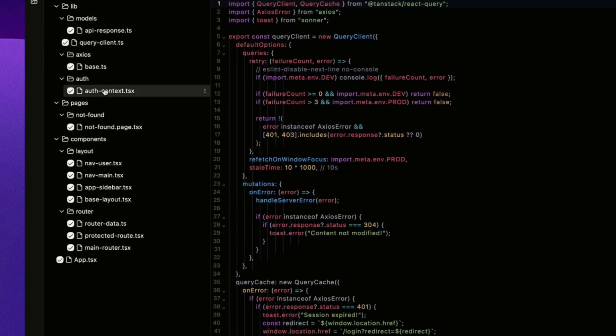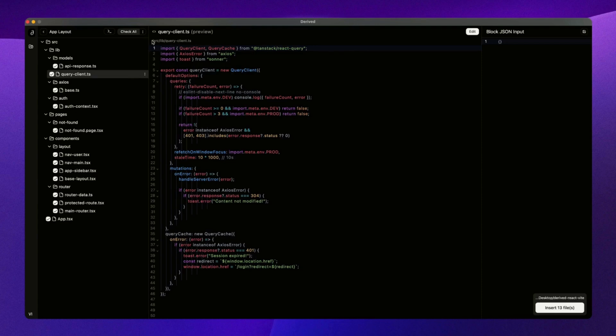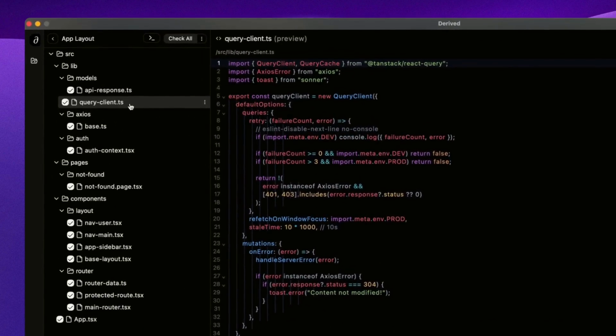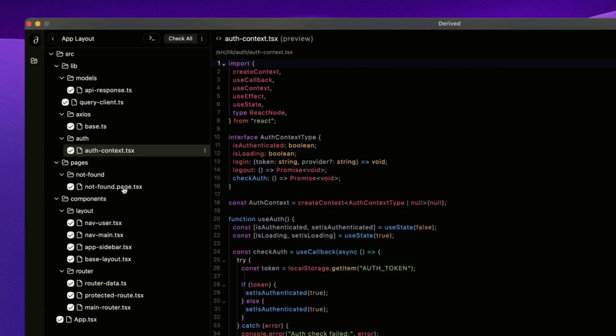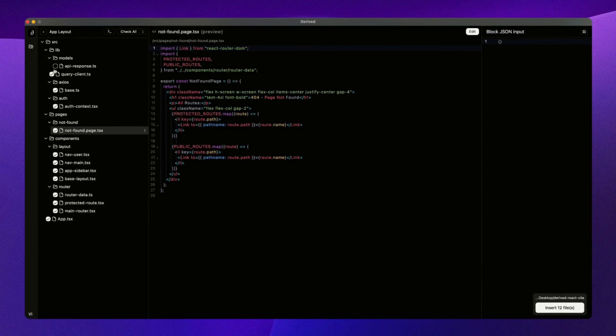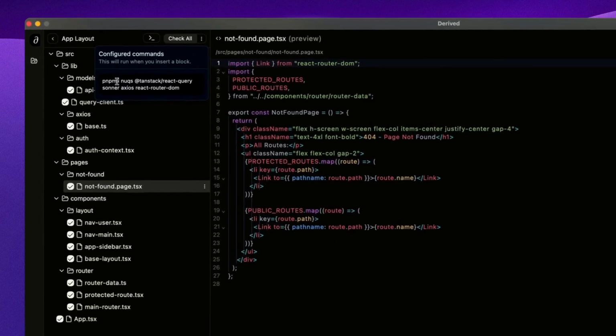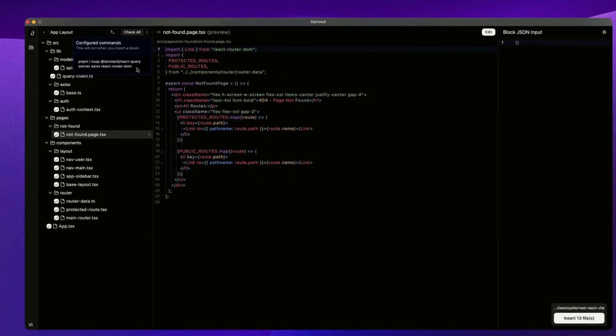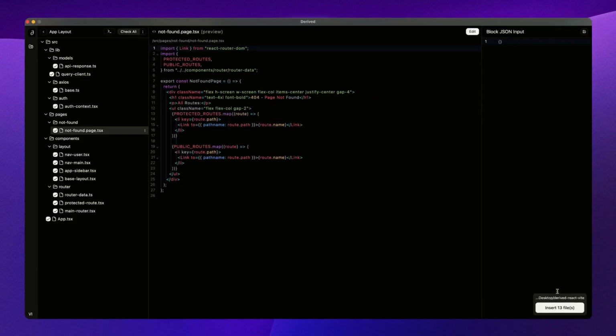Each file within a block has an associated path. When we insert the block, these files copy to the designated paths. You can select individual files or check all to be added. Similar to projects, blocks have setup commands that execute upon insertion. So let's go ahead and insert this block.